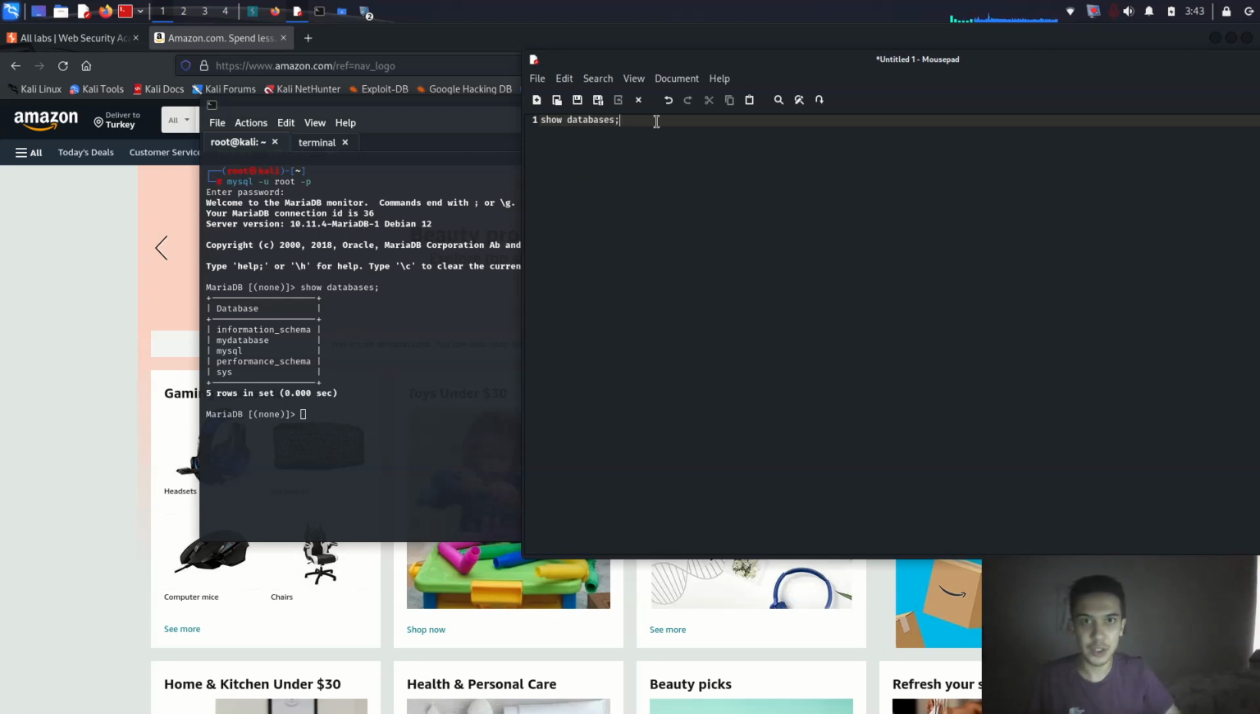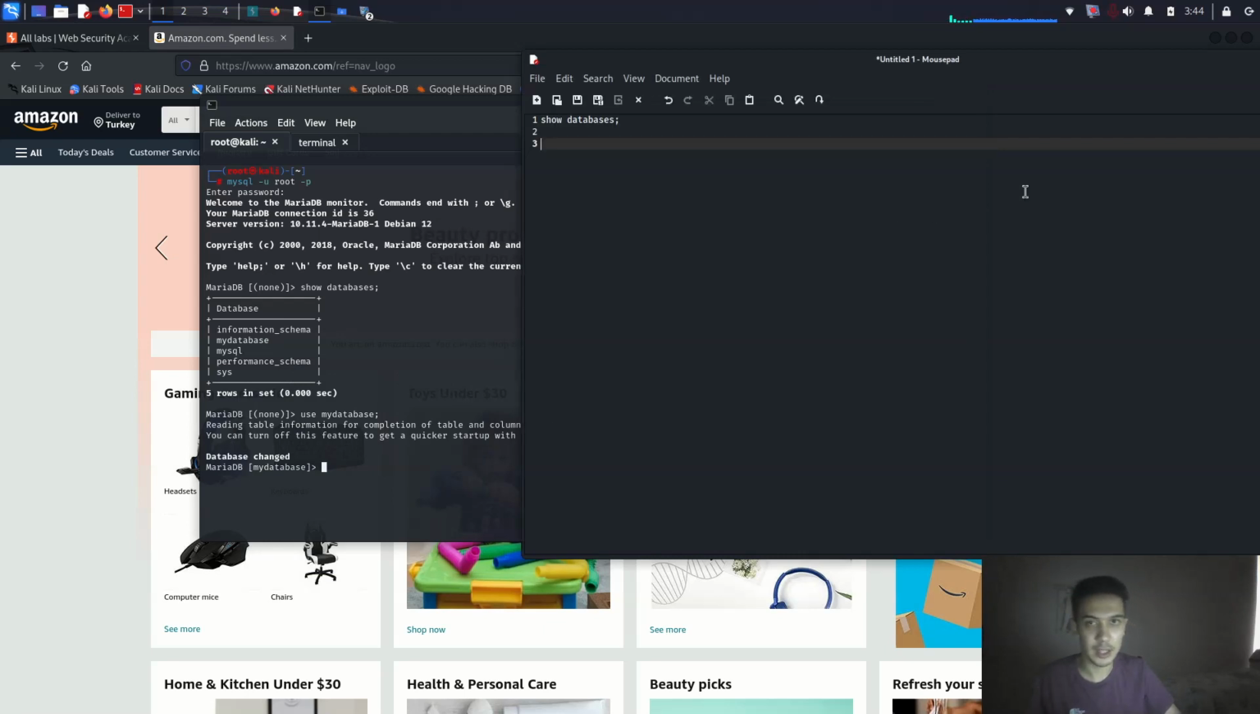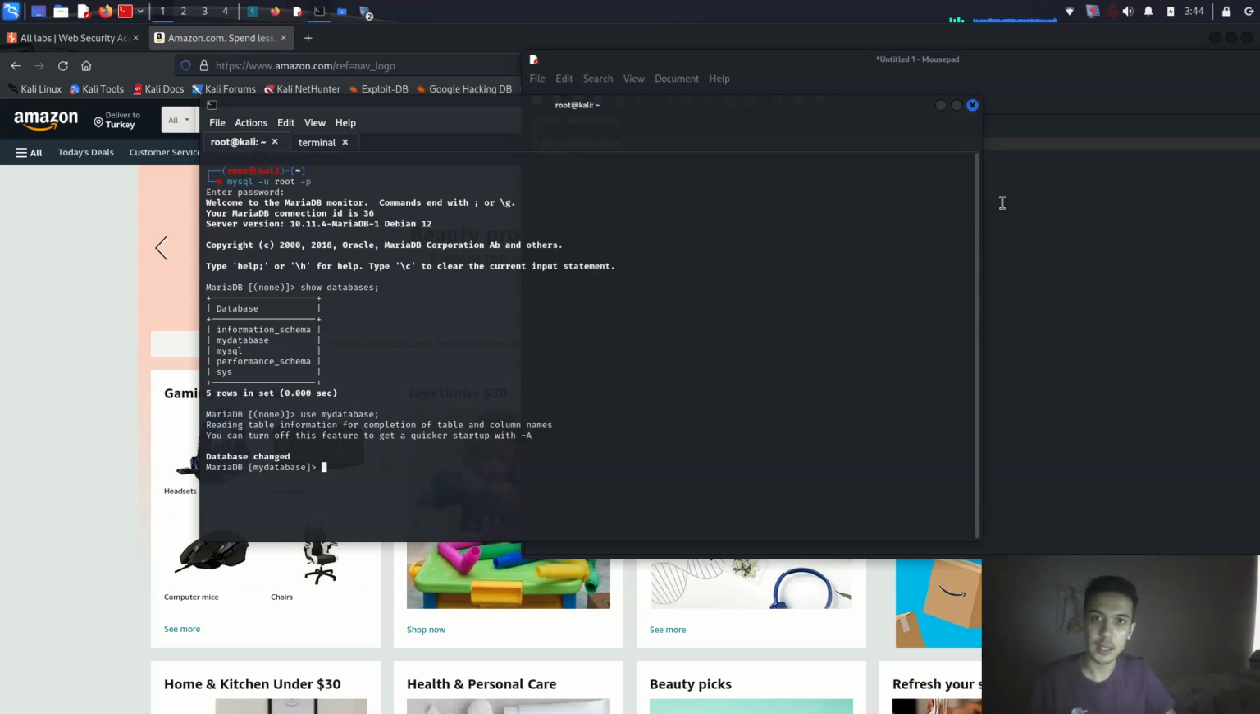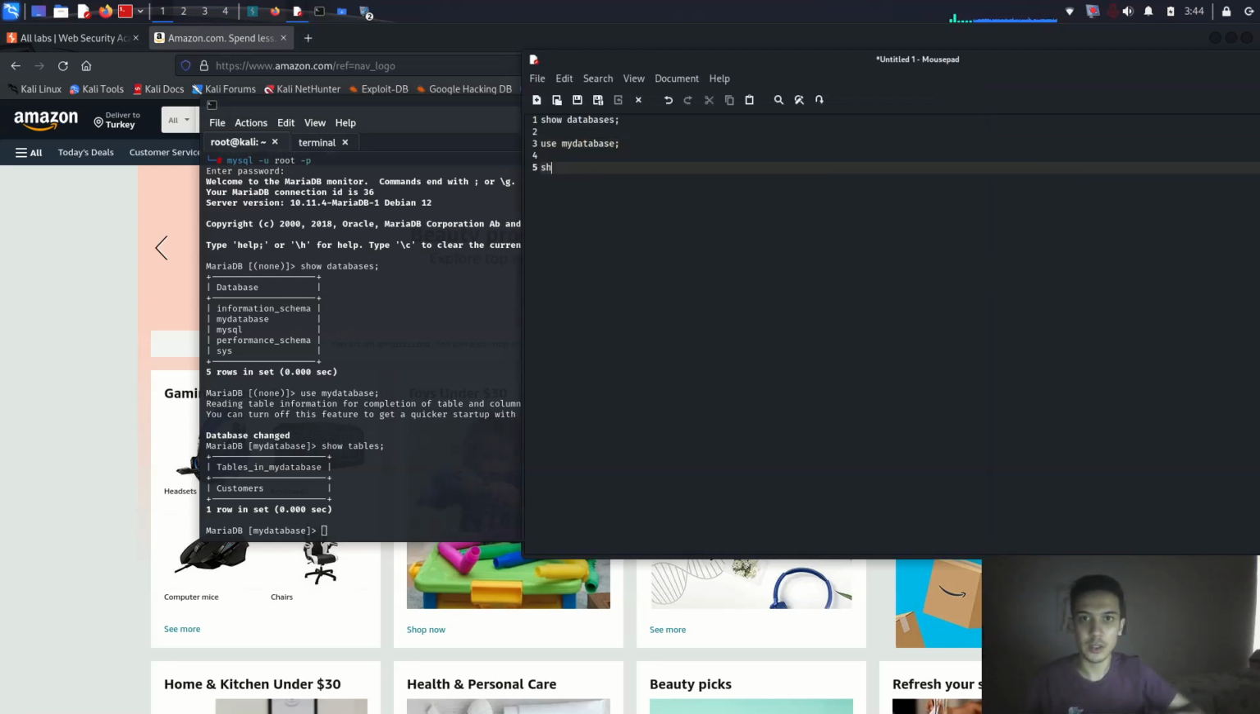It will provide us the databases of the server, but the second one you have to use. For example, let me use my database like that, and it changes the database for us. We use the command use my database like that. Time to look for the tables: the show tables command, we have to run it. It gives us the tables of this database.